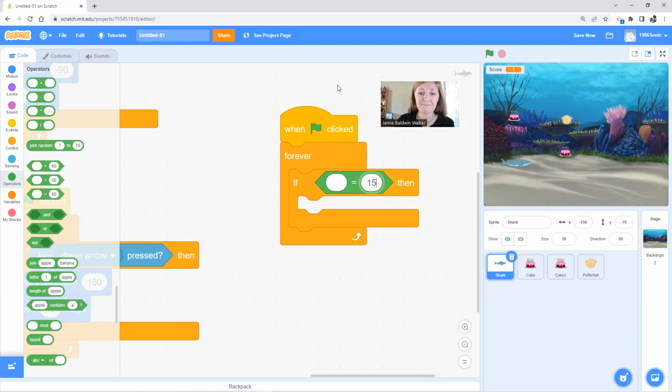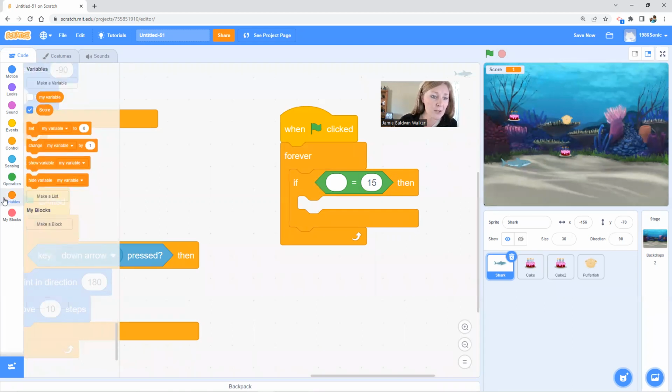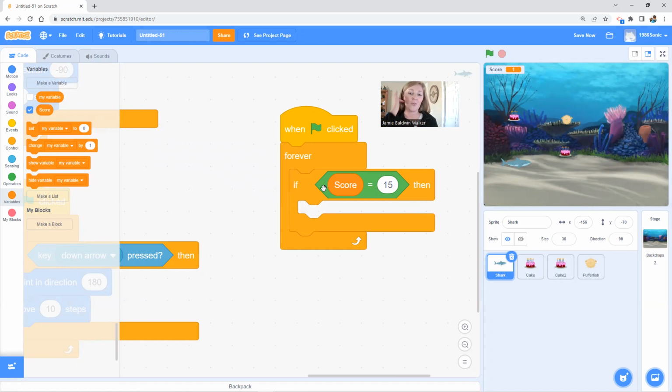Okay. Then in this first white circle, I've got to figure out how to get that to say score, because up here on my game, that's called score. Yours might be called something different. But let's go back to our dark orange variable circle. And that second block down should be your variable where you're keeping track of your score. Grab that, drag it out, drop it in the circle.